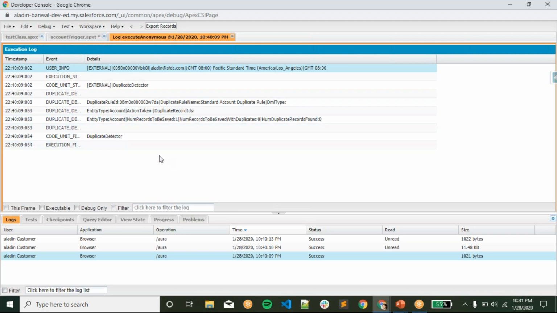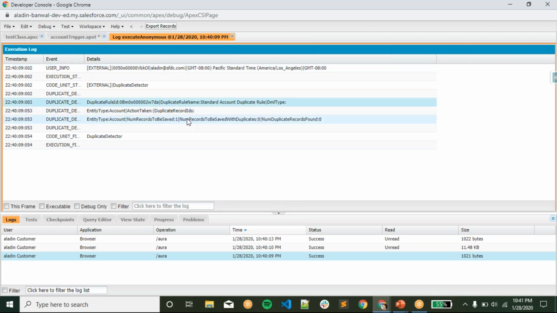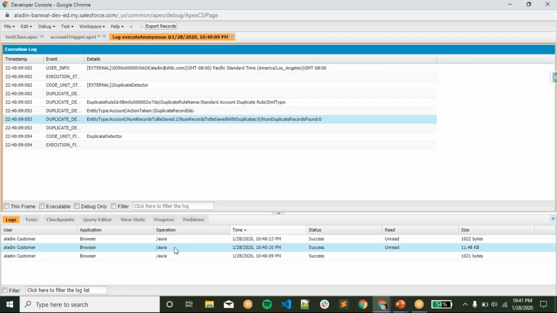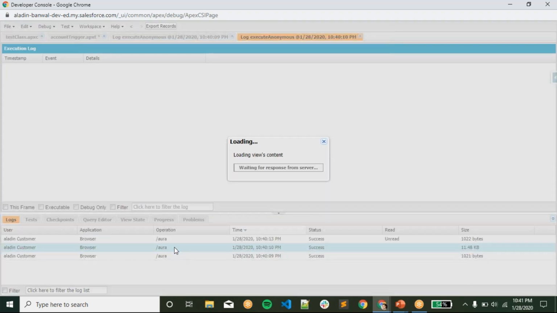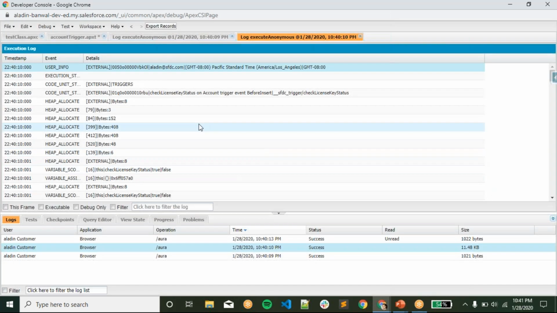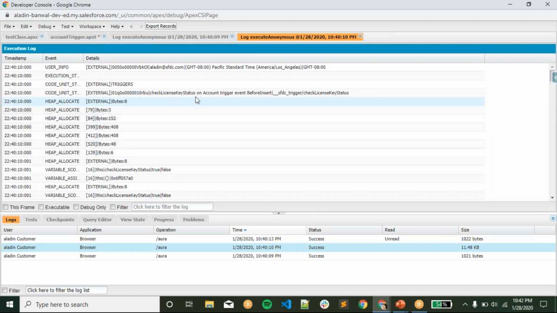So it will go and check all the duplicate rules on the account. We have this duplicate rule, so it will go and check. No record was found as a duplicate for this transaction. If I go and check this second debug log, then it will have some more data. So here is the full transaction of this account.